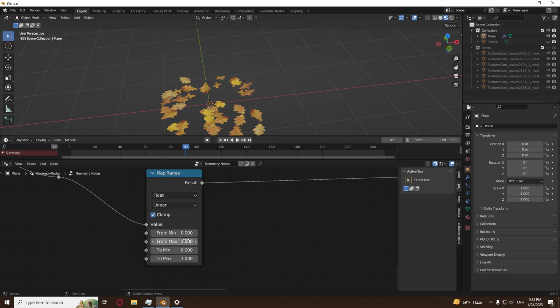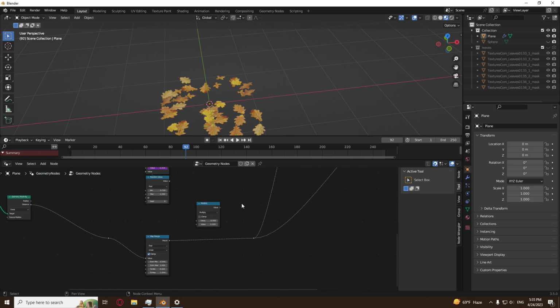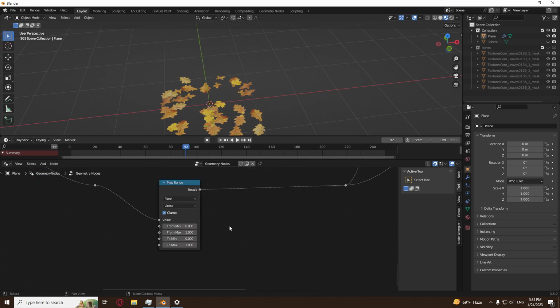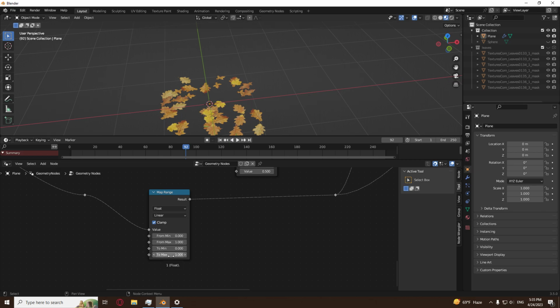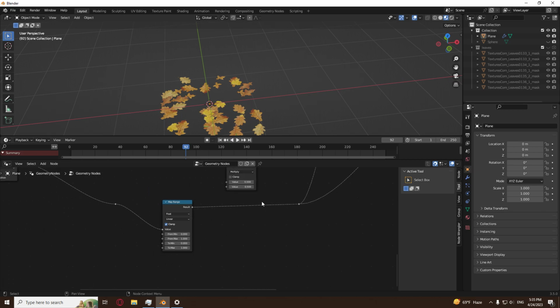So from 0 to 1, the value is going to go up from 0 to 1, as you can see here. When it reaches above 1, it's going to stick to 1, no matter how far away it is, as you can see. So this is how it works. If you want to flip it, you can set this to 1 and this to 0, and then it goes from 1 to 0, but we don't want that.